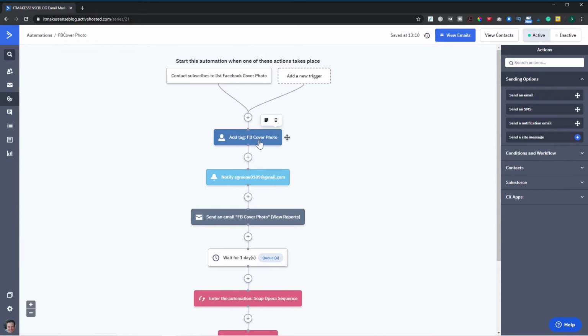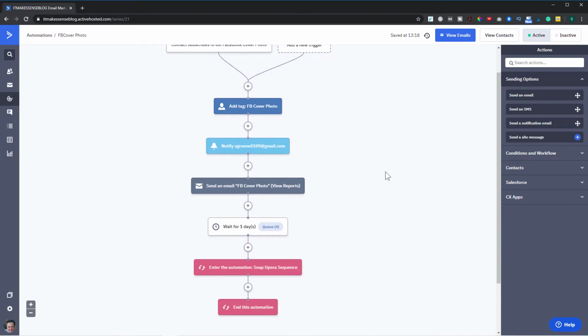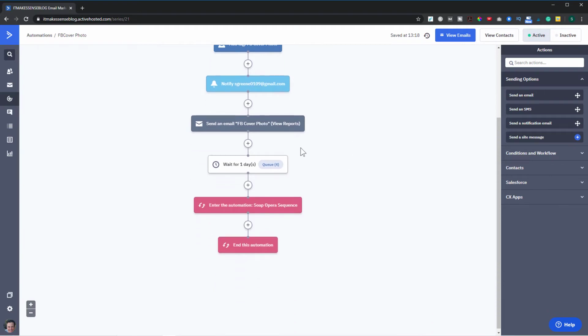The next thing that happens is I tag someone with a tag saying Facebook cover photo, because I want to know how they entered into my email list. So I just tag them with this Facebook cover photo. The next thing is I notify myself that I have a new contact. And then the next step is that I send out this email. And then the next step is they wait for a day before I move them onto one of my other email sequences, which is my soap opera sequence.